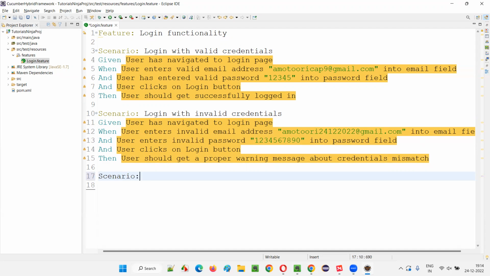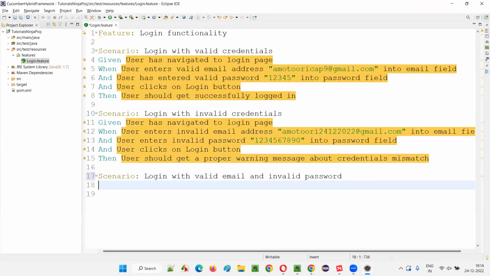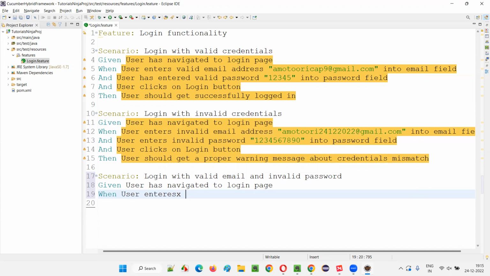Okay. So scenario, next one is login with valid email and invalid password. So still you should get the proper warning message about credentials mismatch, right? Given user has navigated to login page. User had to navigate to login page. When user enters, so first valid email address. What is the valid email address?